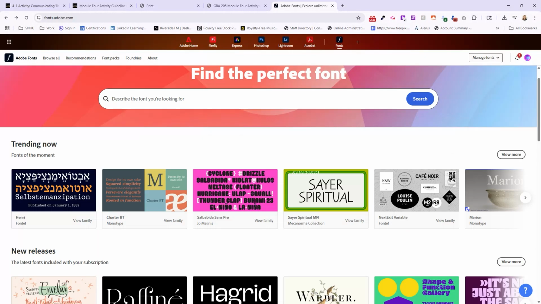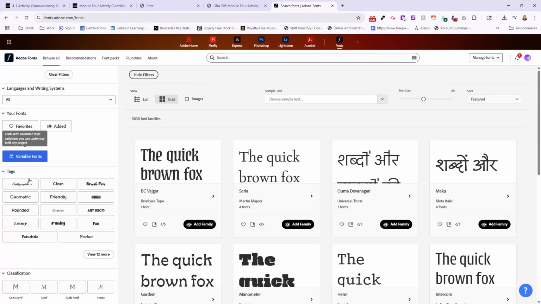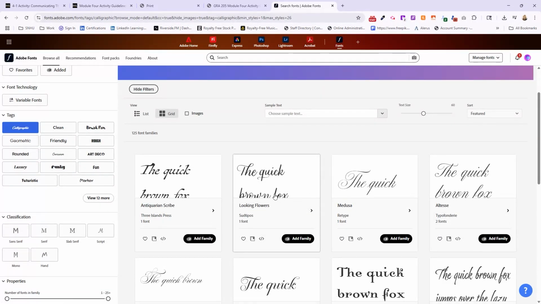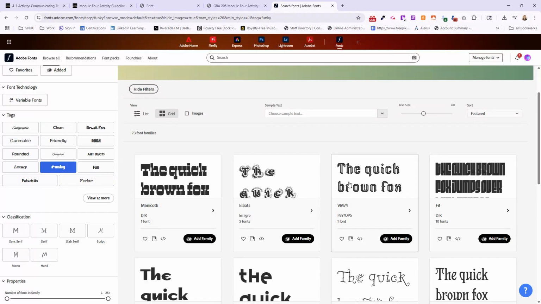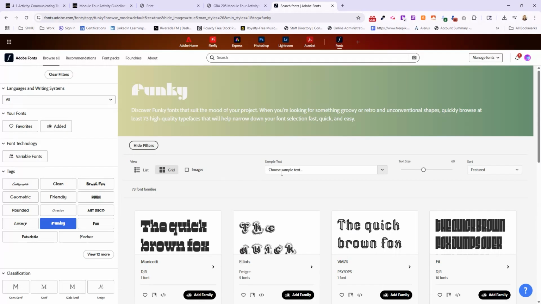So you can search by font name, designer, classification, and I always recommend going to browse all. And you can see there's different tags here. So if you want a calligraphy type font, you can click on that and kind of scroll through these. If you want like a funky kind of font, these always have some fun ones. And you can also type the text that you want to use in here, and it will appear here so you can see what it looks like.